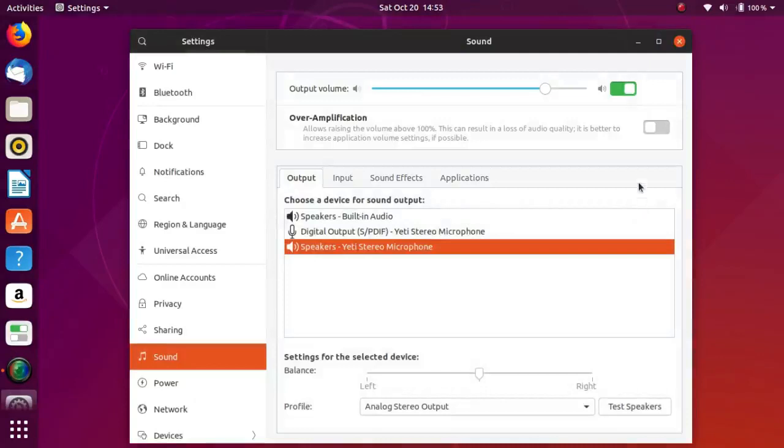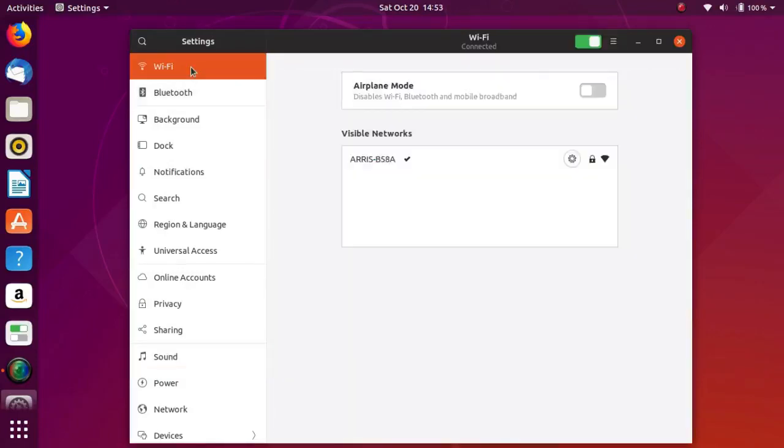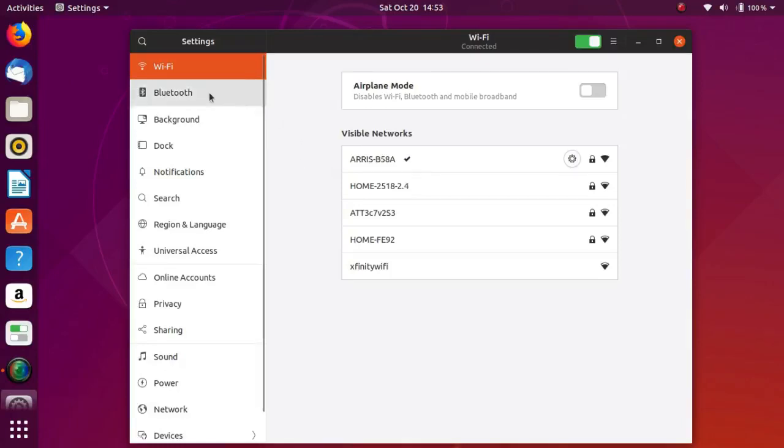And it goes back to where I was last, which is at sound, because I set my microphone volume, that sort of thing. So I'm going to go back here to the beginning. And Wi-Fi. Airplane mode is off. It's connected to my Wi-Fi network, so I'm not going to change anything there. The airplane mode essentially disables Wi-Fi. I don't want to do that.